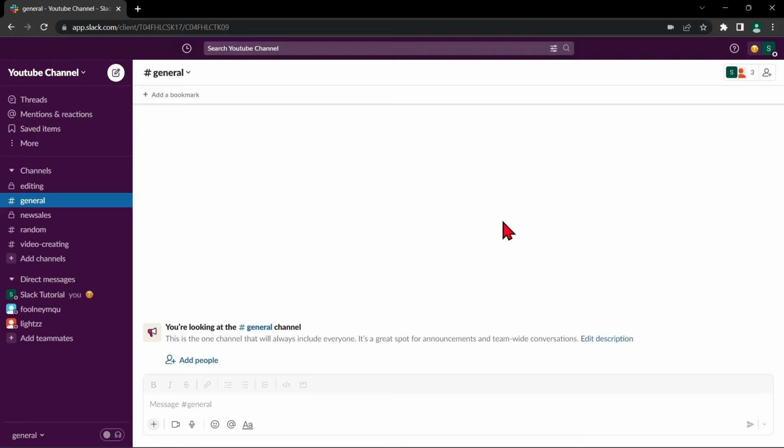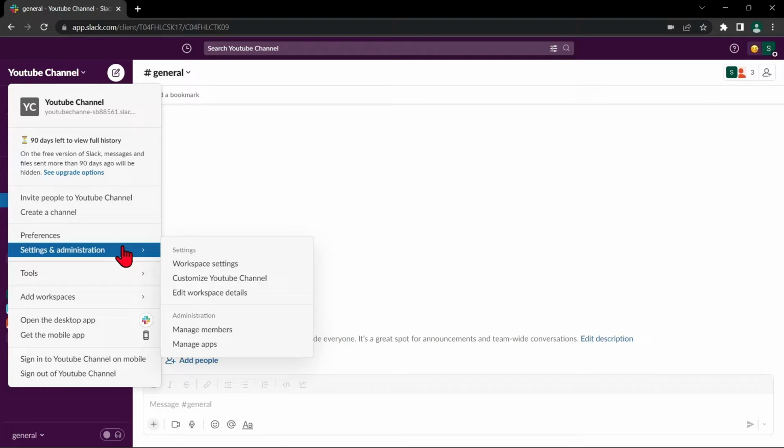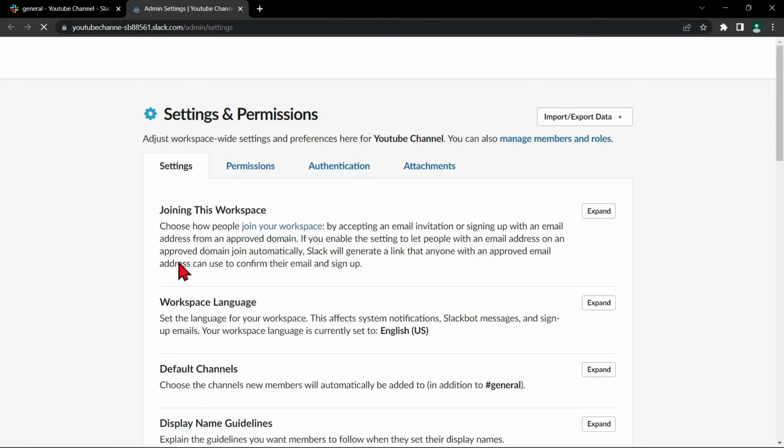First, open your Slack workspace and click on the workspace name in the top left corner of the screen. This will open a menu with a list of options. Here, click on Settings and Administration. In this left-hand menu, click on Workspace Settings. This will open a new page with a list of settings and administration options for the workspace.